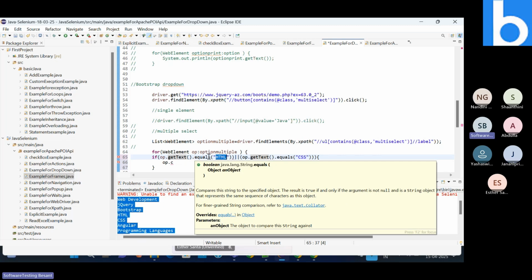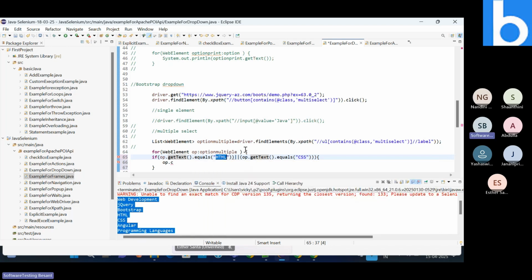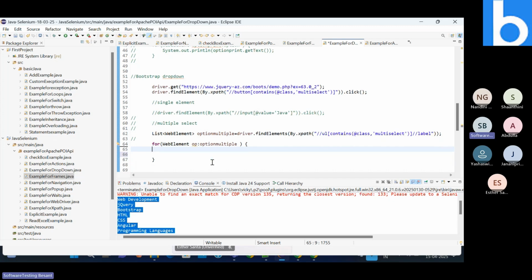I think this is the only way we can get it. If you found any other way to select multiple elements, let's try and let me know if you are facing any issues in that. Okay. I think this is the only option. Using an if condition, we can select the multiple elements. Whatever element we are going to select, we can use the if condition and select. I think that is the option we have.